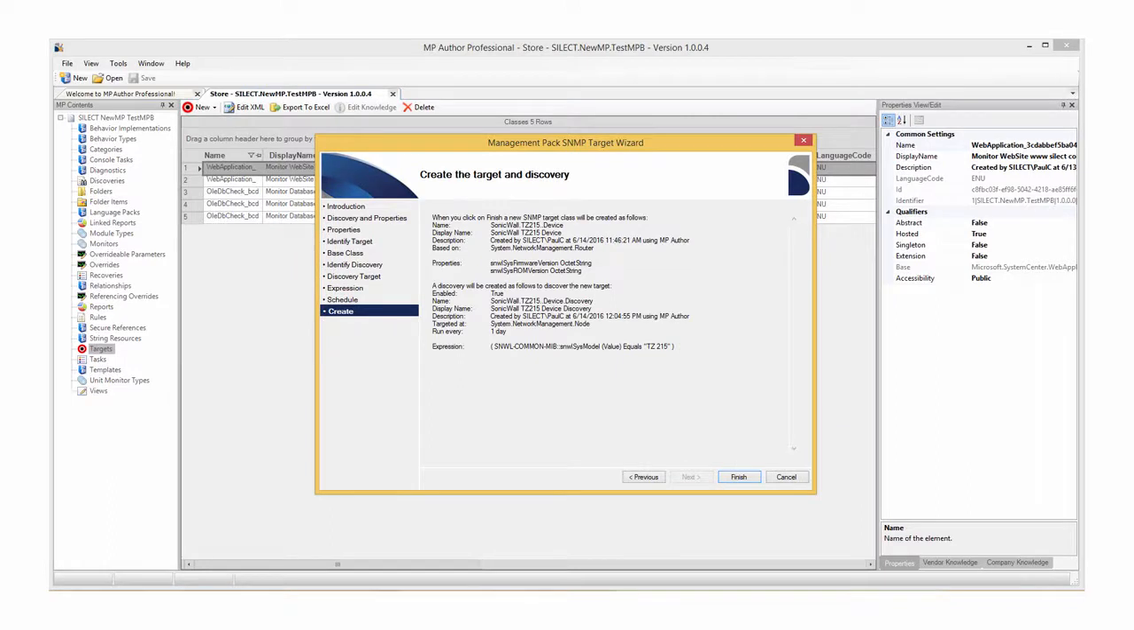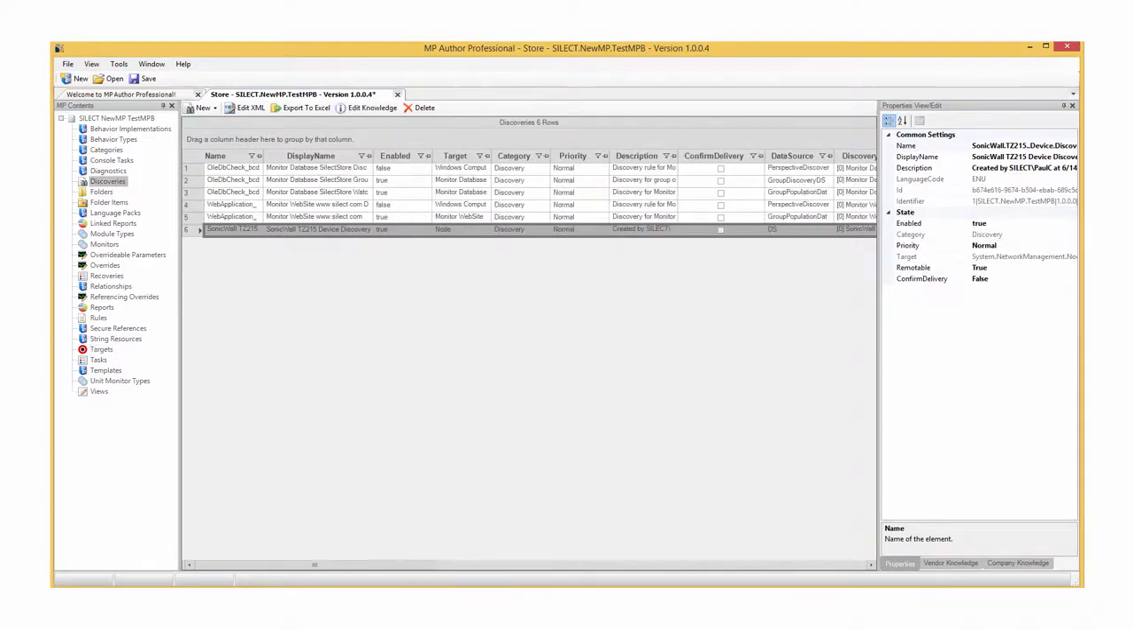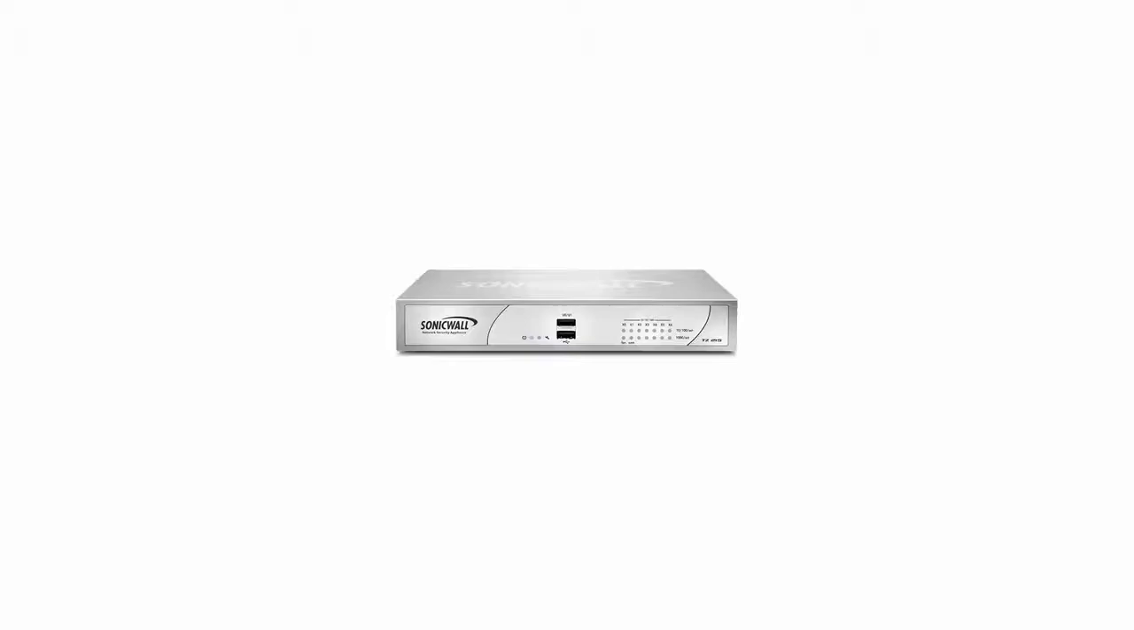Click on Finish and your target class and discovery will be created for you in the management pack in under a minute if you're fast enough to keep up. Check out the new target class and new discovery that were created. So now that we've defined our TZ215 router, let's do something useful with it.